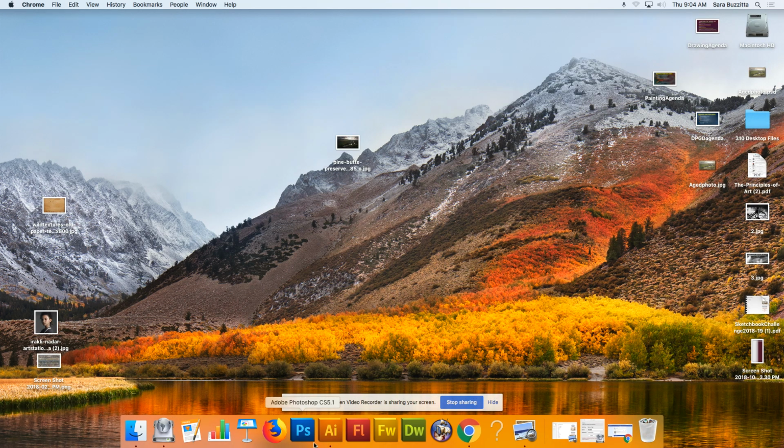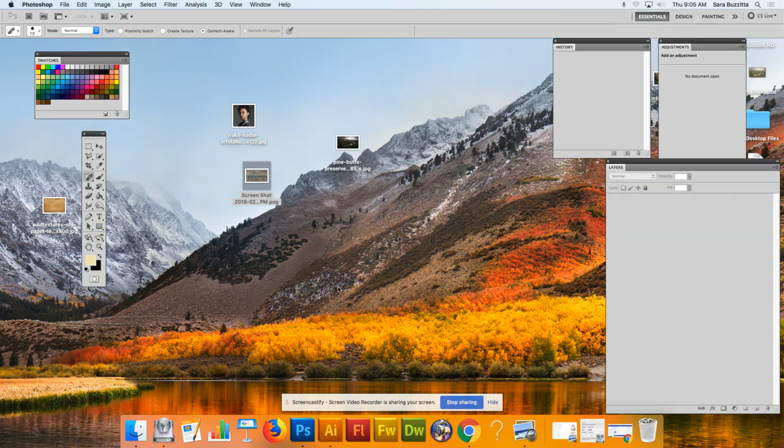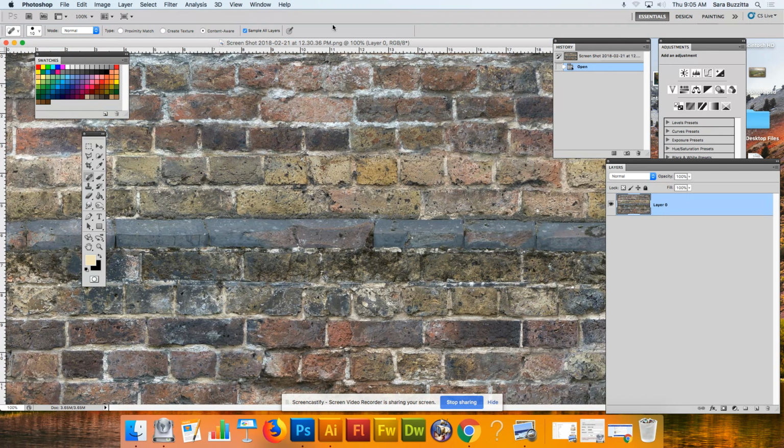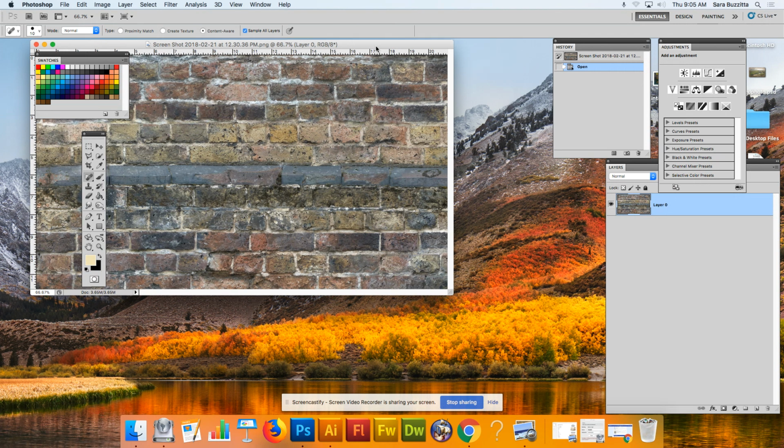Good morning, everyone. Today we are reviewing our layer masks. So the first thing that we are going to do is drag the bricks into Photoshop. Start out with that image. As you can see, it is quite a large image, so you might have to press Command minus just to shrink that down a little bit.